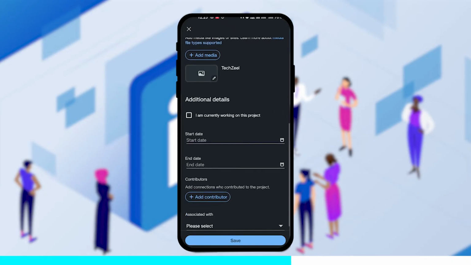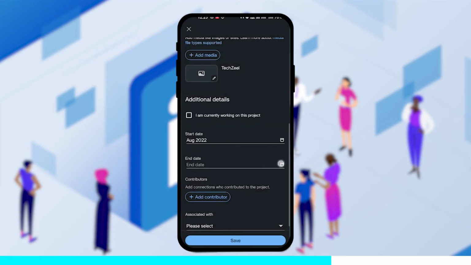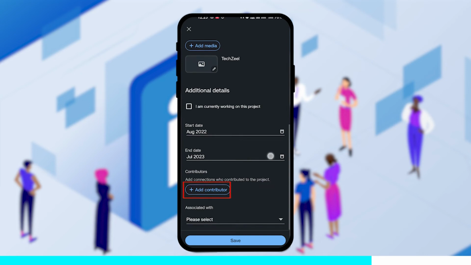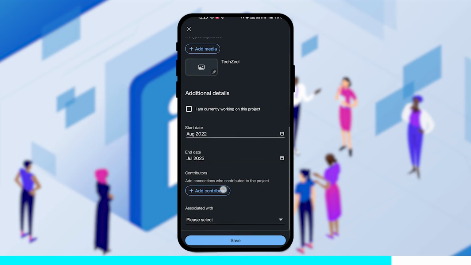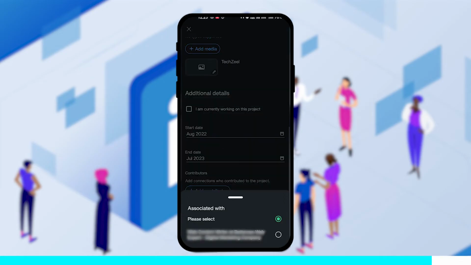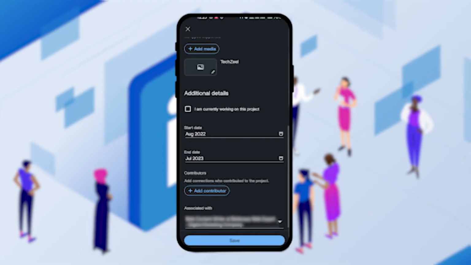Now in the Additional Details section, you can add a start and end time of your project, or if you're currently working on it, you can leave it as well. After this, Add Contributor button lets you add your connection's name if any of them are working with you on the same project. And lastly, you can add your associated organization and tap on the Save button.